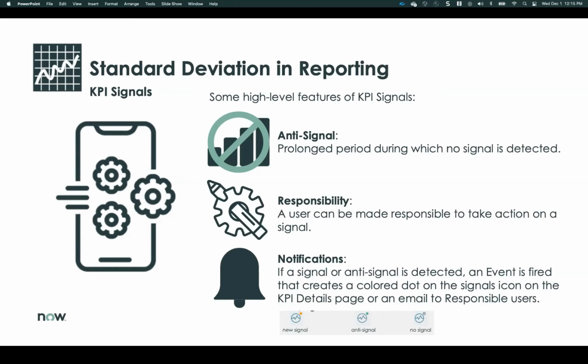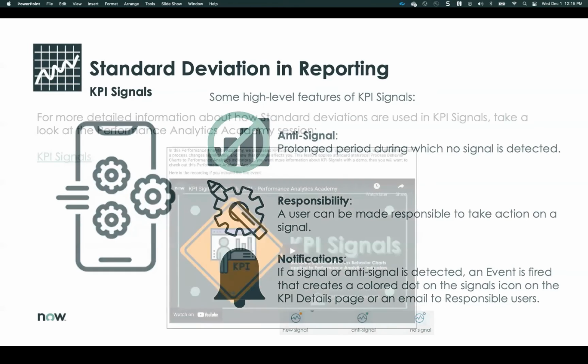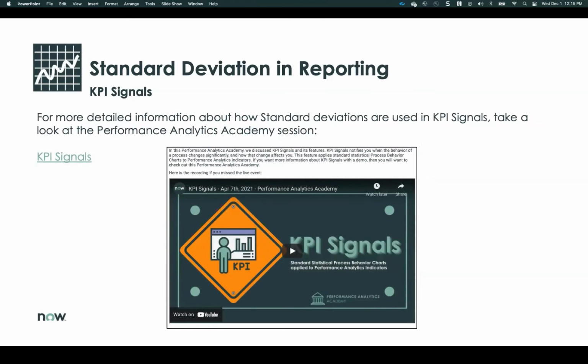So some good high-level features of KPI signals, which again gives you the ability to see a lot of great information around deviations. And again, like I said, we talked in pretty good length about KPI signals a couple months ago inside of a presentation. So I would definitely recommend that you go back and watch that one. And that actually gives some great demos showing KPI signals and how you're able to create some things and look at different signals as they come in, and again, take action on all of those.